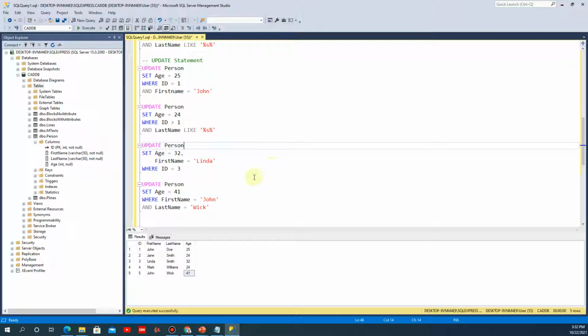Okay, so that's how you use the update statement. Very simple and very easy to understand. In the next video, we're going to learn about the delete operation.